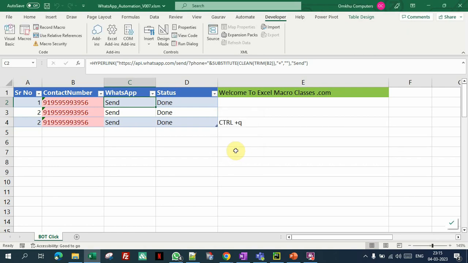So this is the whole process for sending multiple messages. There is no limitation from Excel, you can send any number of messages from here. If there is a limitation from WhatsApp, I'm not very sure about it, so you can use this file for that.